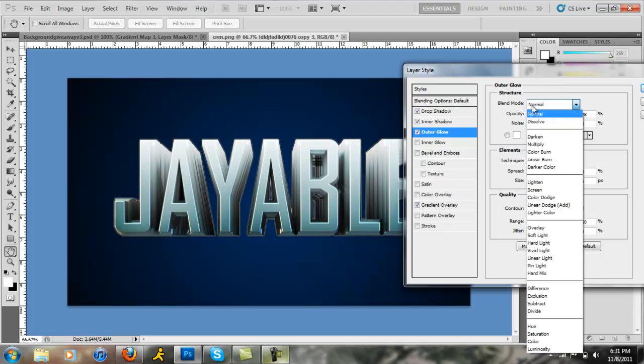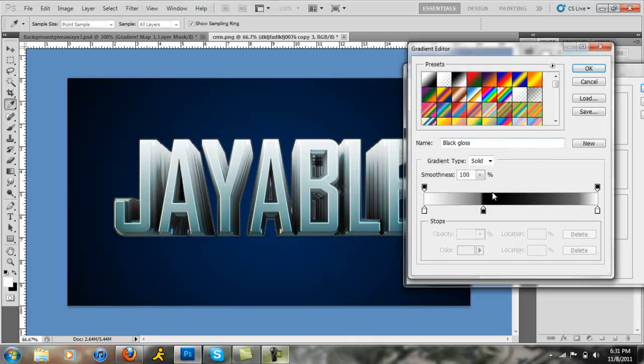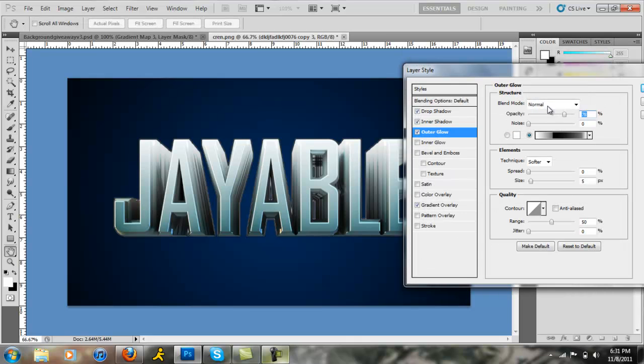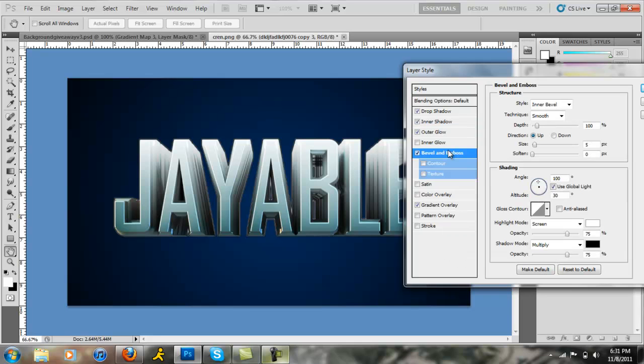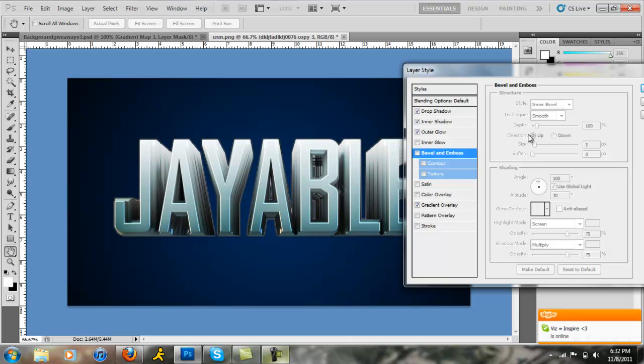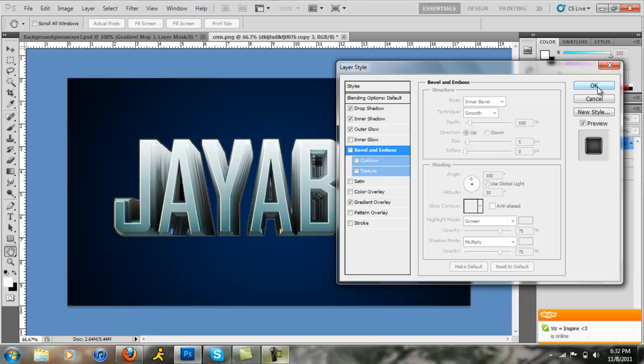By the way, I just set the blend mode to normal, and this was a black gloss gradient overlay. I got it from a download. I'm sorry that you guys probably won't have it because the chances of you having it are maybe not likely. It's not something you really need, so you don't have to worry about it. So that's the gradient overlay part of it.